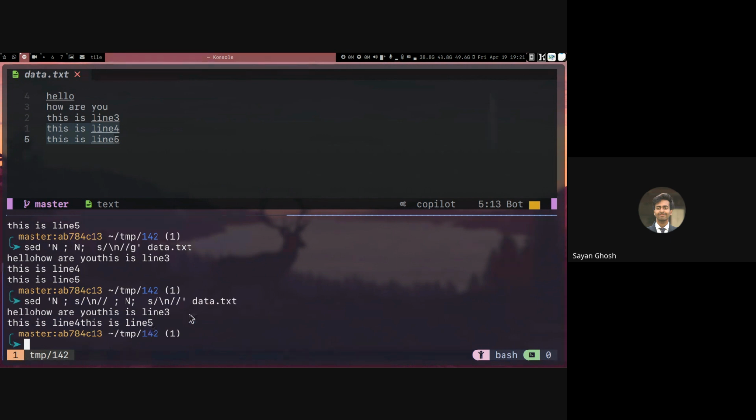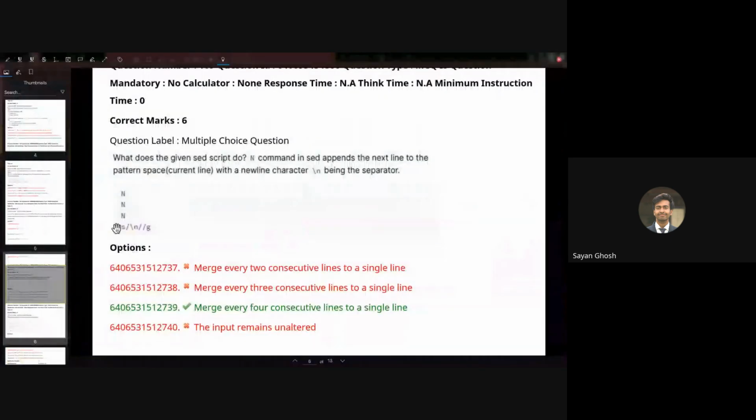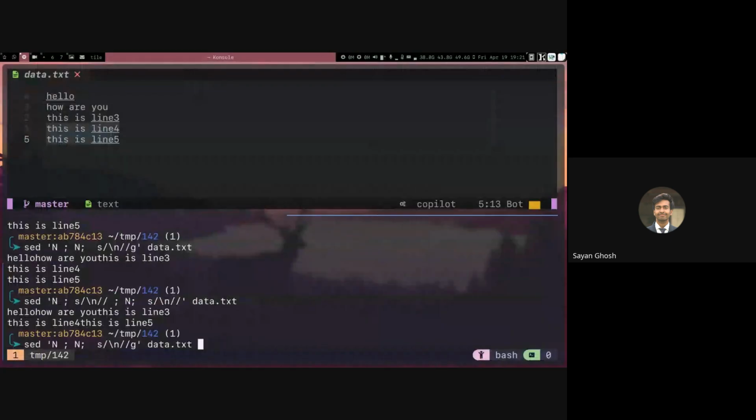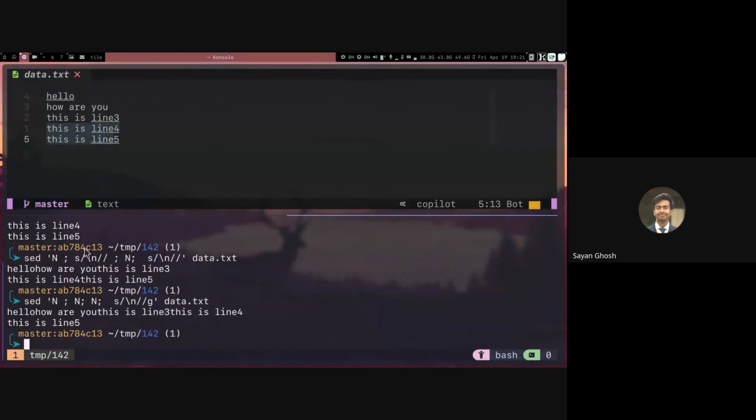So hopefully this is clear. In this question, we basically have 3 n's. Instead of 2 n's, we have 3 n's. So if we have 3 n's, then basically 4 lines will be put side by side.